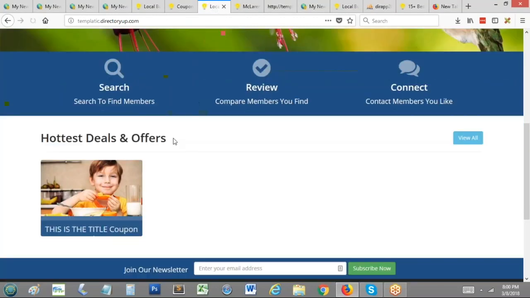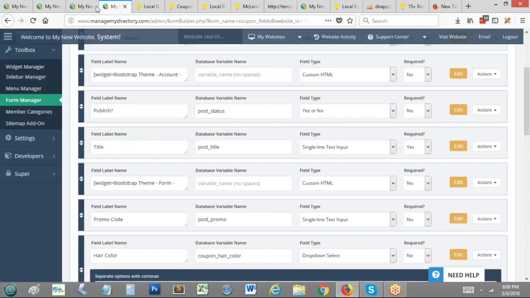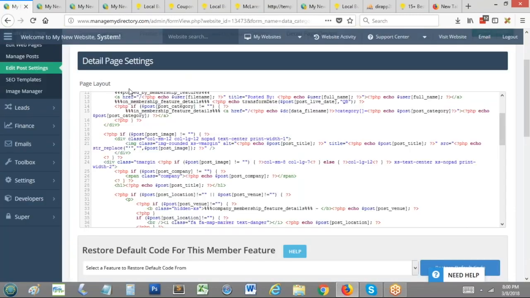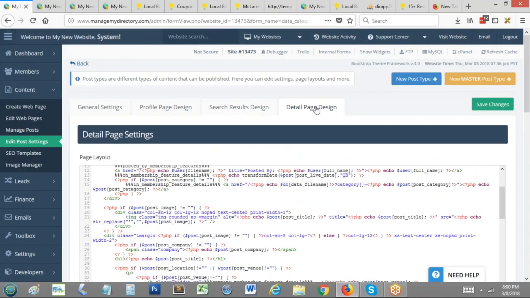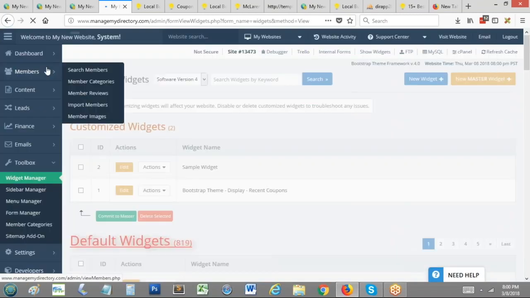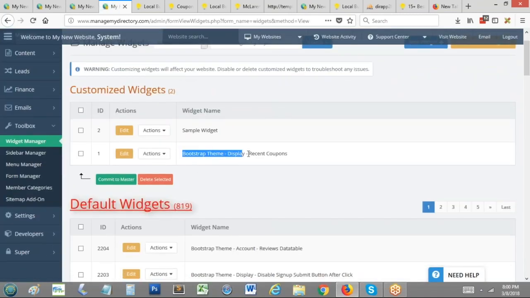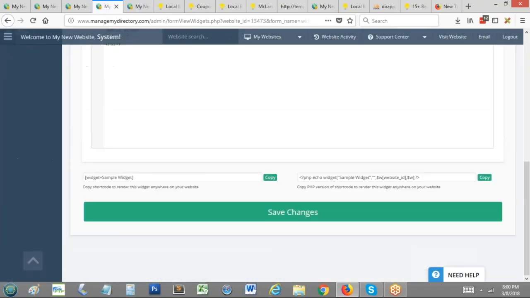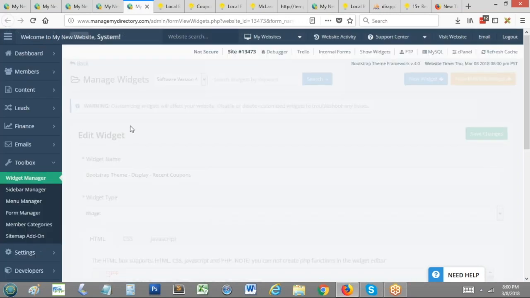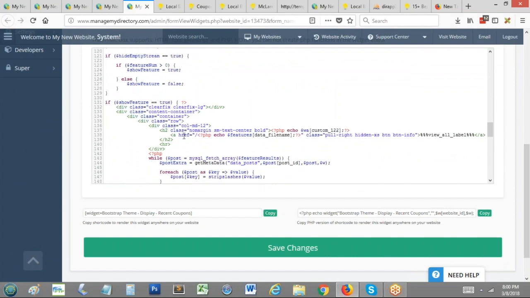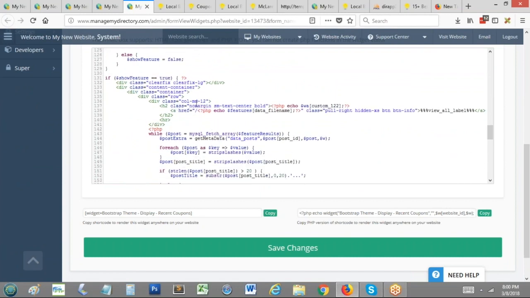Let me show you the last thing here. One more thing about the widgets. So we put a widget in the sidebar. We put a widget in the detail page. Let me go back to the widget manager. Remember, we edited the display recent coupons on the home page. I'm going to add this sample widget. I'm going to copy the shortcode, and I'll go ahead and put this at the top, right above the title here.